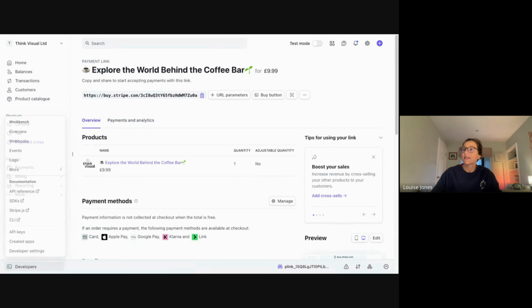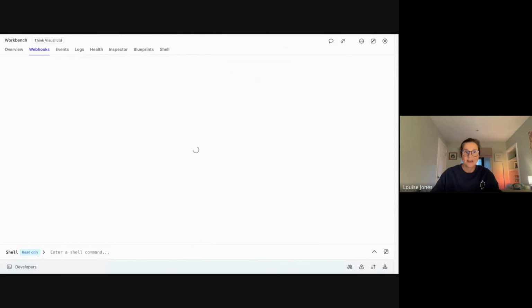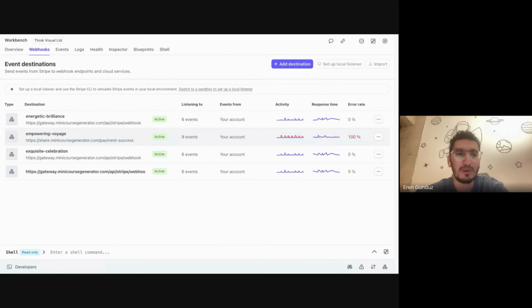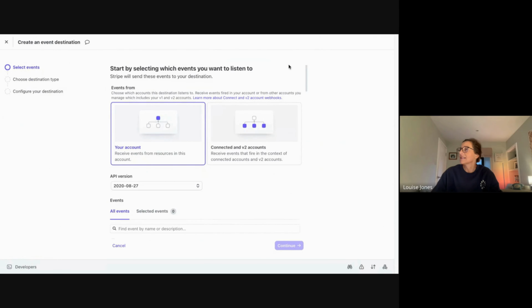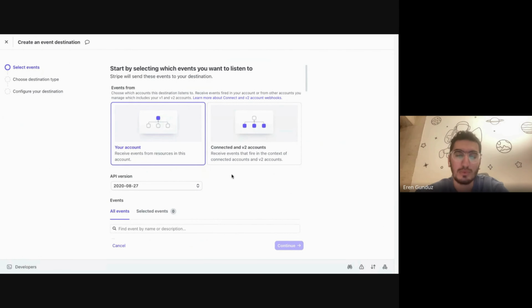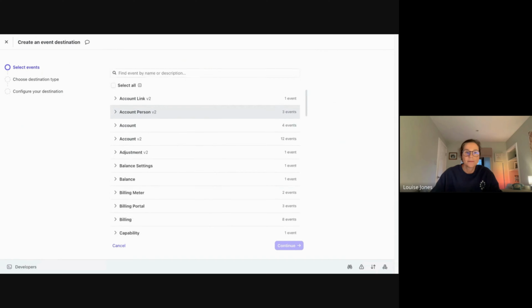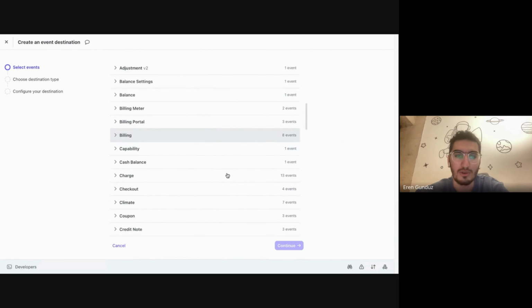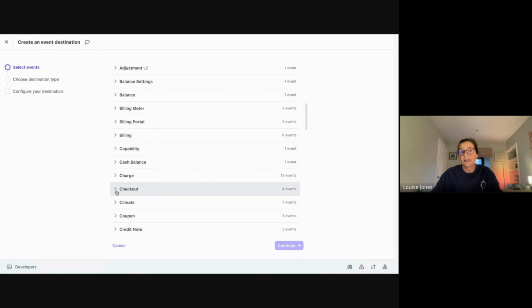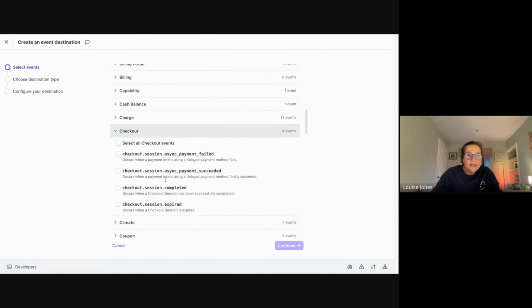Great. So if I go into developers, and then I go to webhooks. Right. Great. So here we need to add a destination. Add destination. Now we need to select some events for tracking. Okay. On the checkout, we select all the 4 events. So we scroll down and these are helpfully in alphabetical order. So we need to select all checkout events.